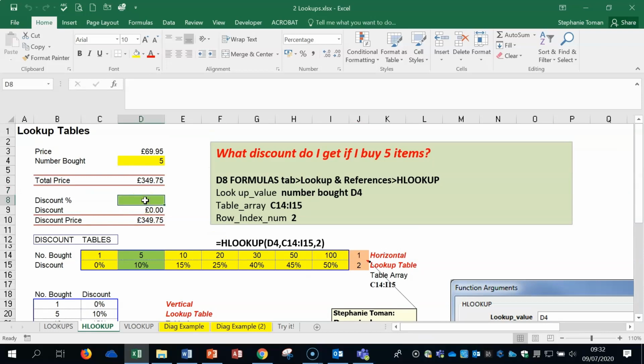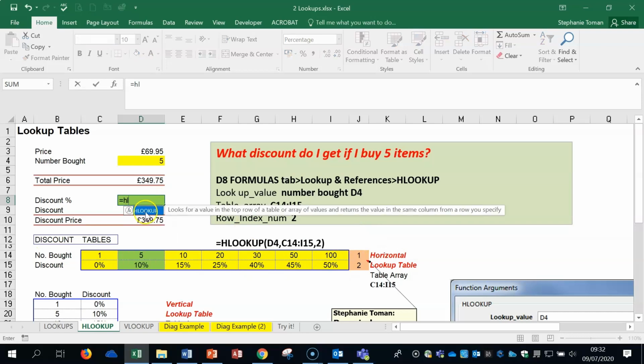So the way that I'm going to do it, I'm going to be doing a horizontal one. We're looking at this one. So we're doing a HLOOKUP. So I'm going to type in HLOOKUP. It comes up here. I can double click on that, and that way I don't have to worry about spelling it incorrectly.